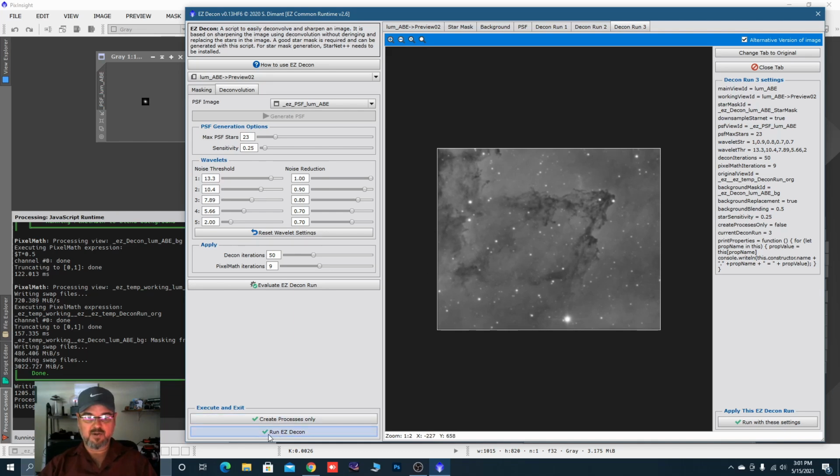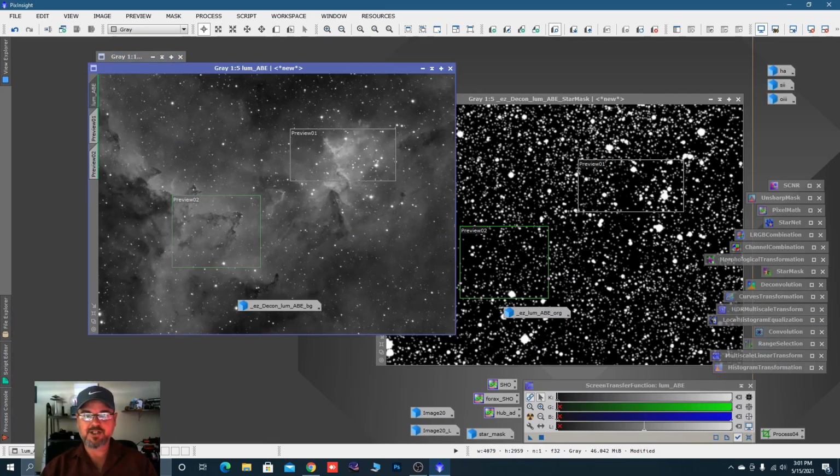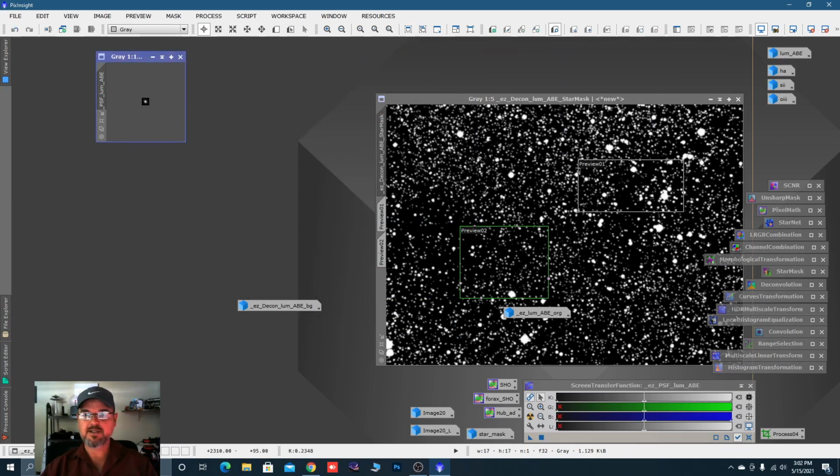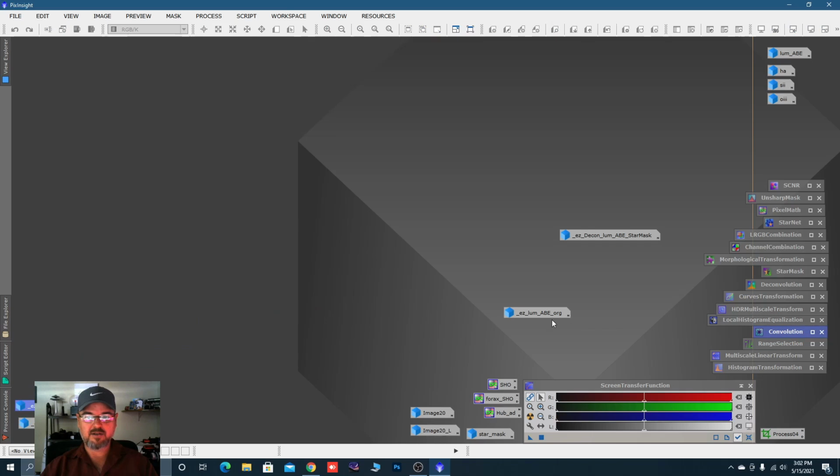So I'm going to say run Easy Decon. Okay, and it's finishing up. So it's done. You see up here it has "new," which means that's the new image. Let's minimize it. We're going to minimize our star mask, and our little PSF. There's our decon, and the background mask. That was the original image.